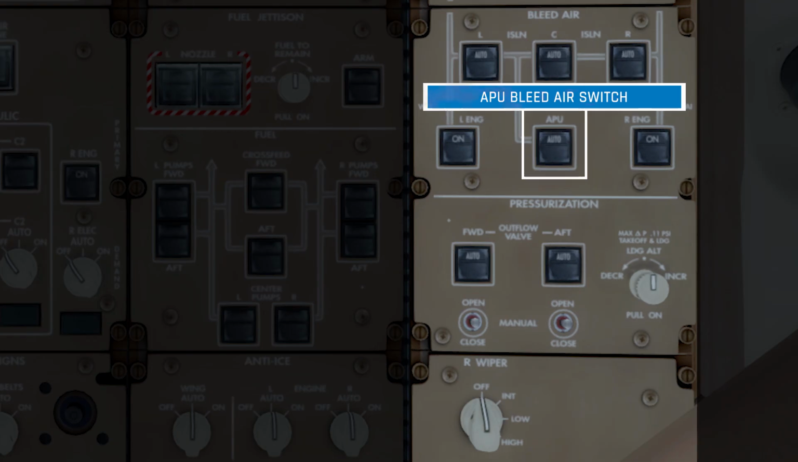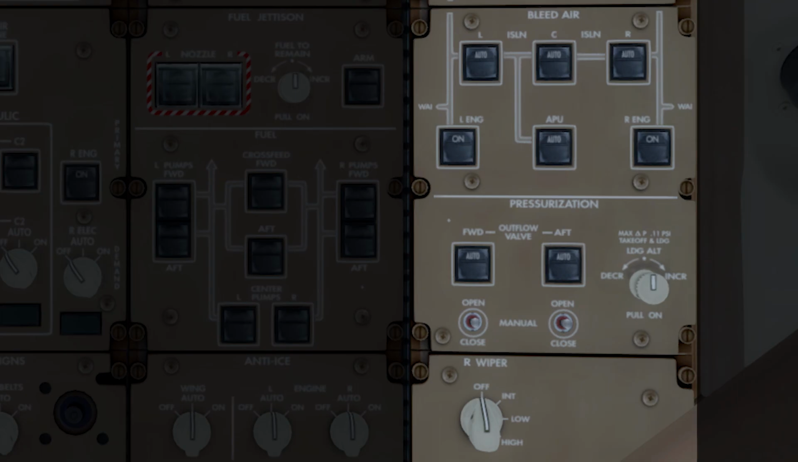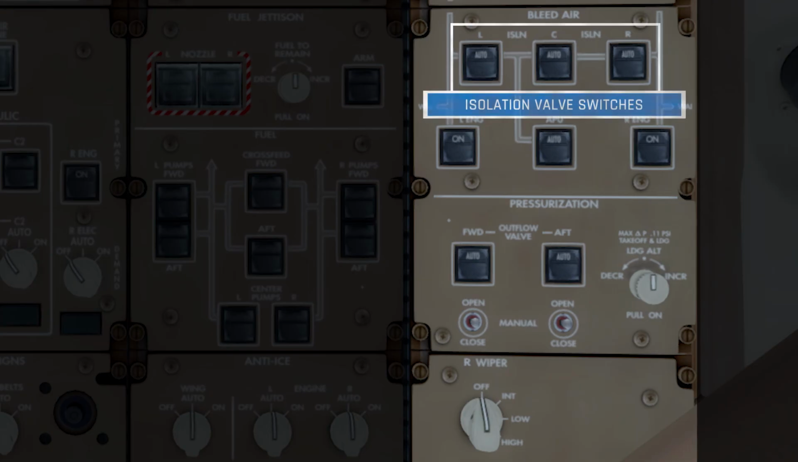Now remember how the electrical system can redirect electrical power from the left side to the right and vice versa. Also remember that the fuel system can move fuel between the left and right tanks. Well, bleed air can also be moved from one side of the plane to the other if needed, and that's what these three switches do. These are the isolation valve switches, which control valves which allow bleed air to move from a particular engine or APU to the desired location.